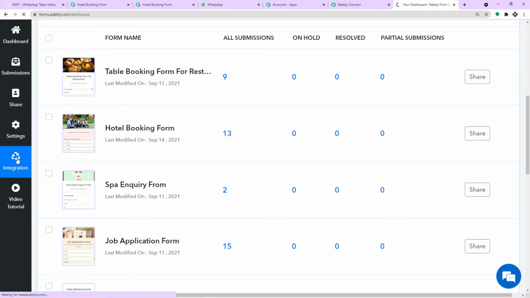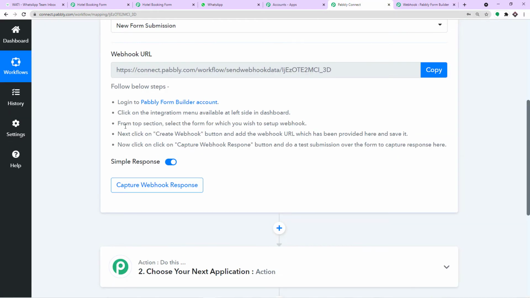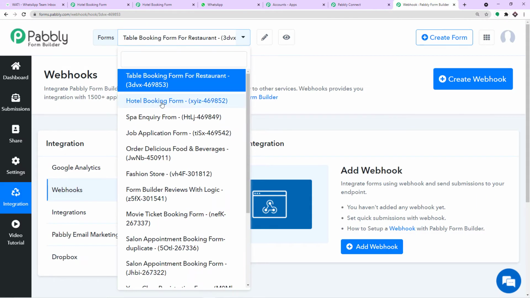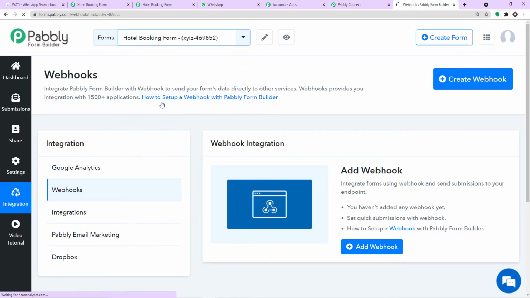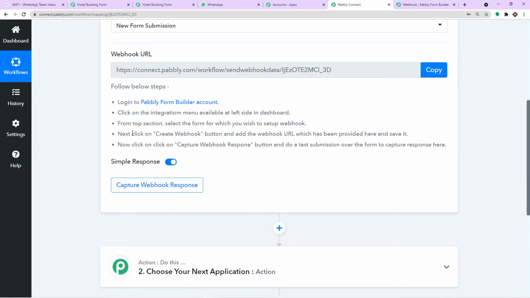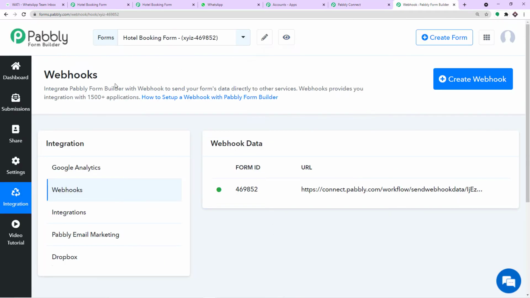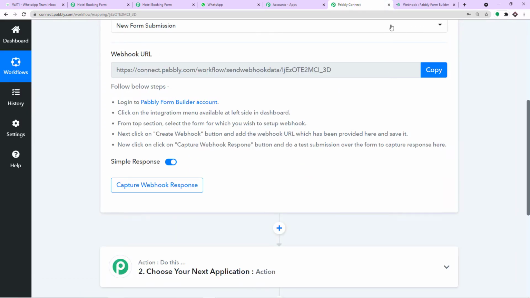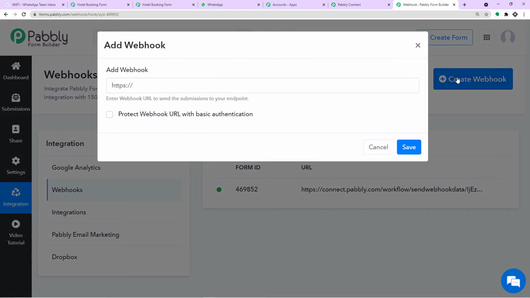We are going to click on Integrations. Afterwards, in the integrations, select the form. This is the form, the hotel booking form, and we have selected it. Excellent. After selecting the form, just click on the Create Webhook button. So we are just going to click on Webhooks. After that, just click on Create Webhooks.